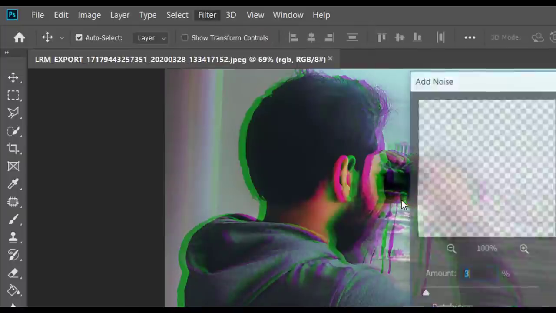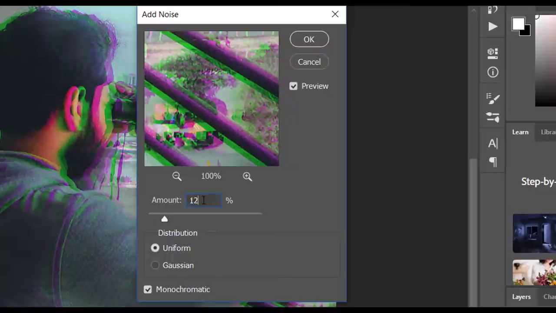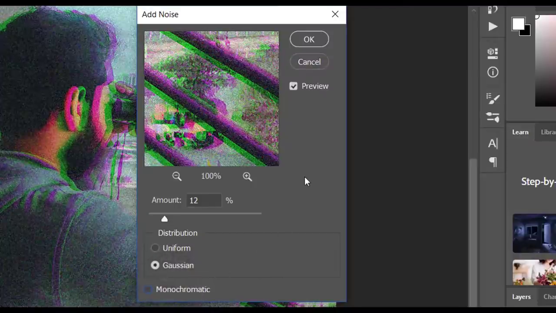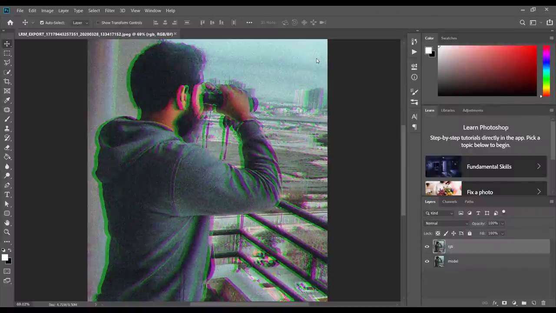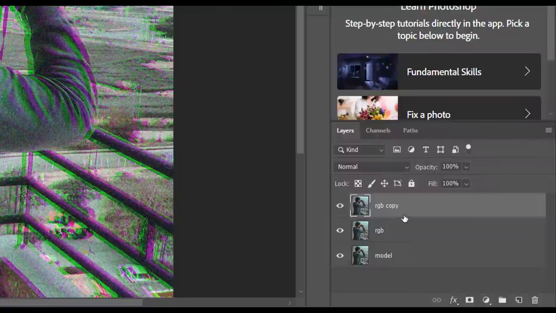Now we will add some noise to the image. So do the same settings. Click on Gaussian and unclick on monochromatic. Press Ctrl plus J to duplicate the layer.